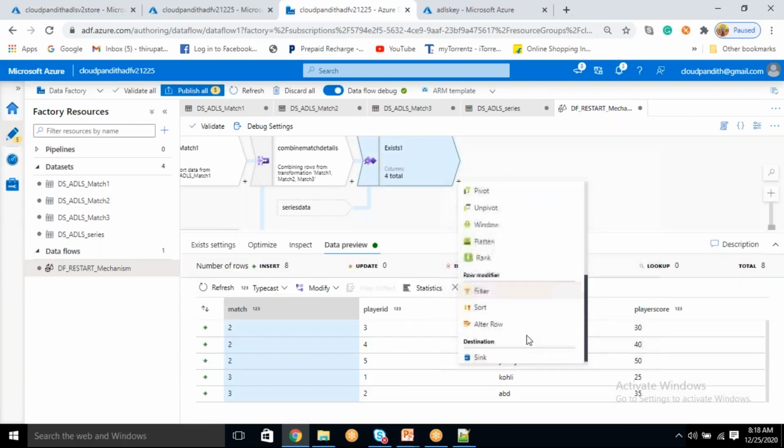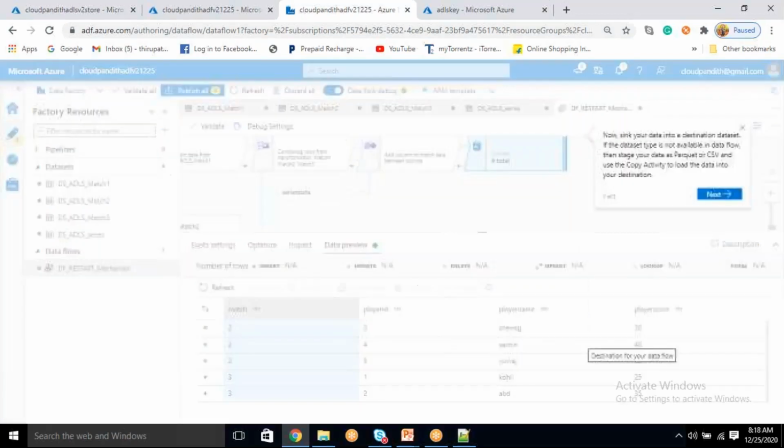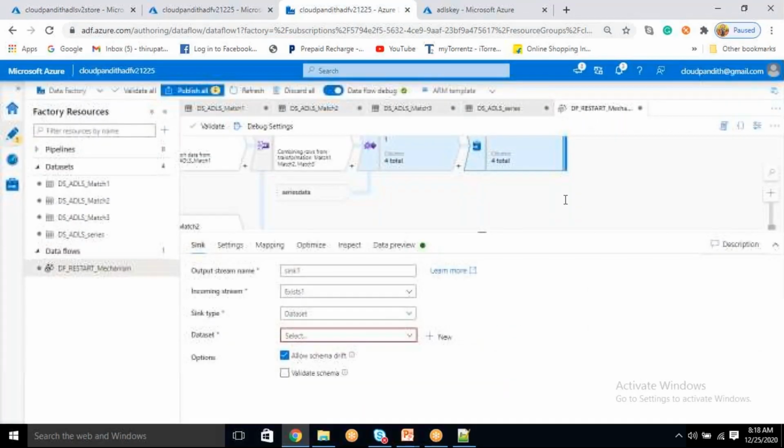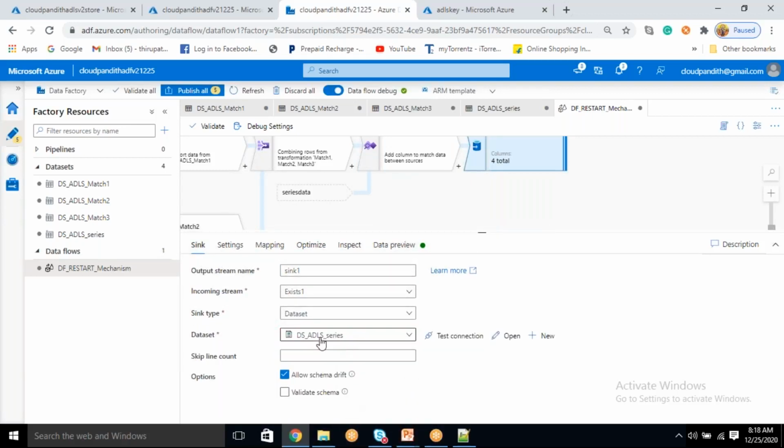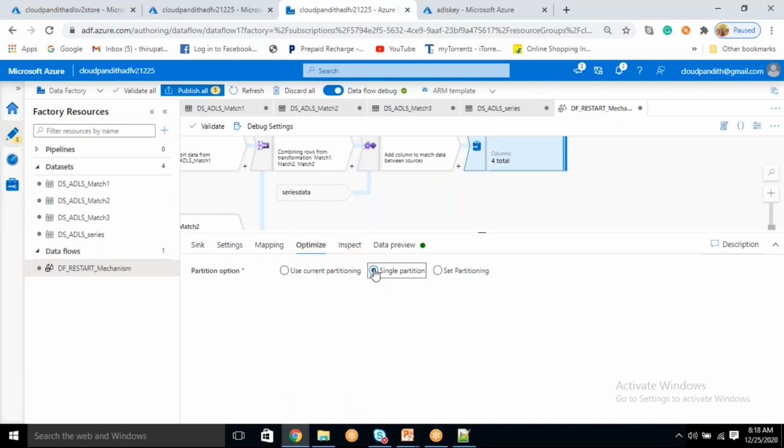Click on this, come down, click sync, come here. This is our target. Okay, sync exists. So exist is the input for this particular sync data set. To where do you want to write this data? I want to write this data into my series. Here I will just go to optimize. I will say single partition.